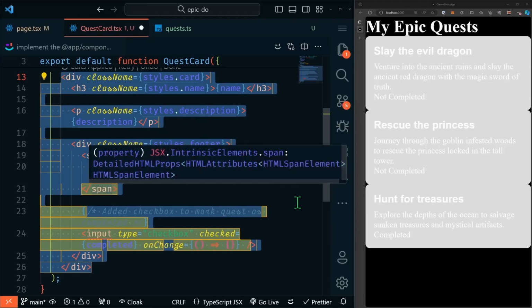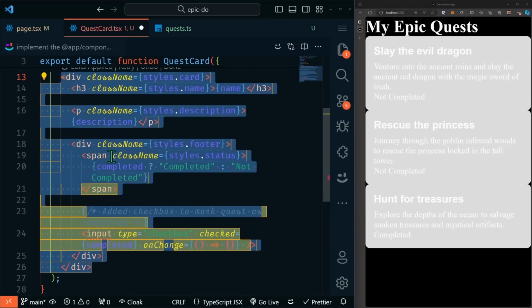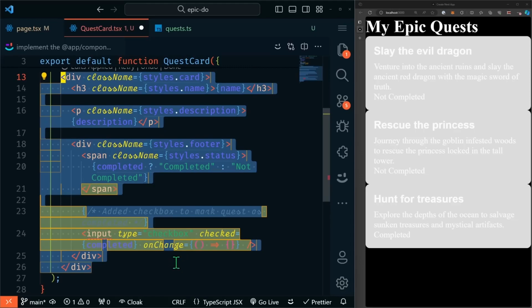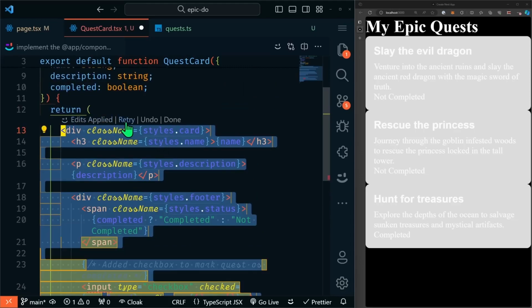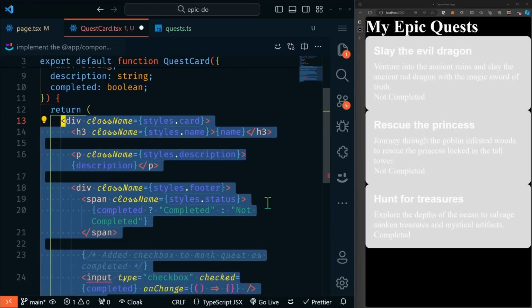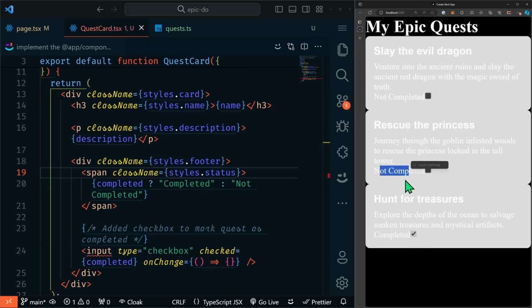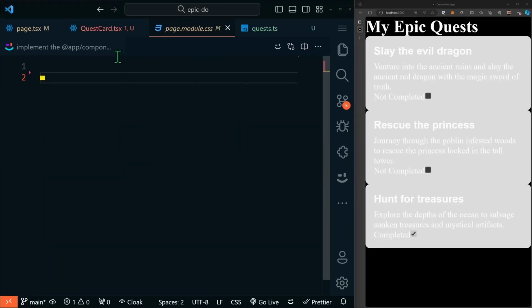So checkboxes, fairly simple. Right, a span and then a checkbox. So it has code generated for that, and HTML. Let's apply that change from Cody. Checkboxes. So you can check it, but you can't uncheck it.